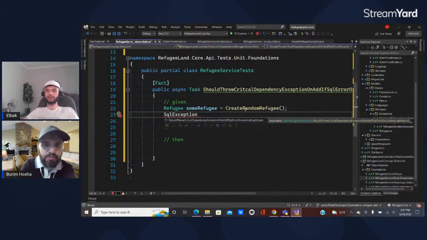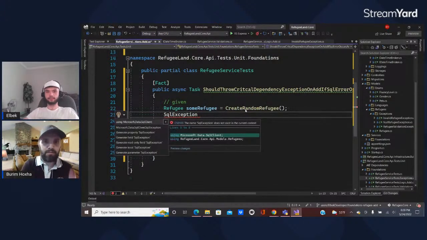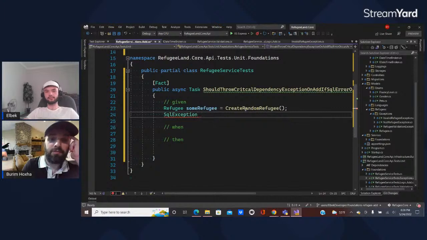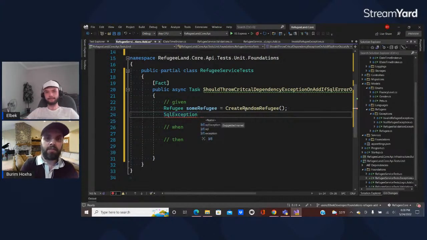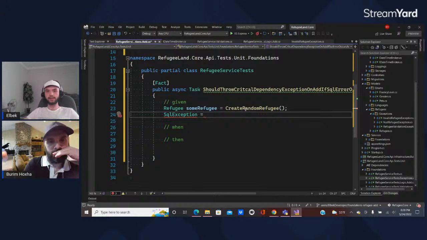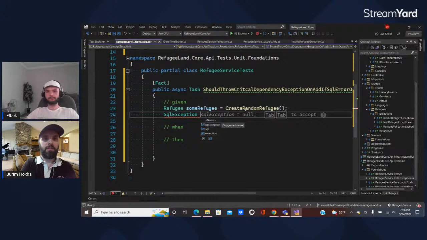Control dot to bring in the namespace. That's what the database might throw. Oh, okay. Because these are not in the system, so that's why they give you the... We'll do equal. So yeah, SQL exception. You need to give it a name, brother. SQL Exception Refugee, right? No, you say SQL exception. Just the same name as the type.